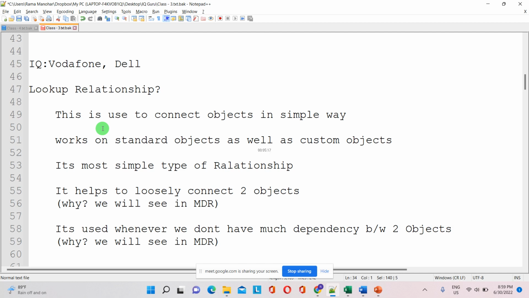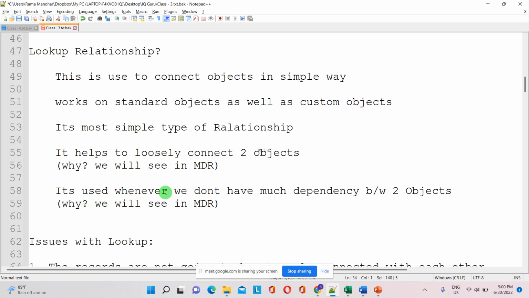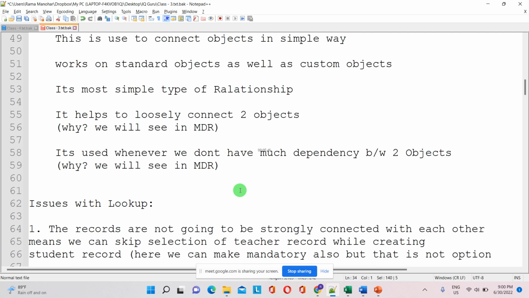So what is the difference between standard object and custom object? Standard object means already available in Salesforce, whichever Salesforce is providing automatically. Custom object means you can create as per your requirement, whichever we have created. It's the most simple type of relationship. It helps to loosely connect two objects, used whenever we don't have much dependency between two objects.